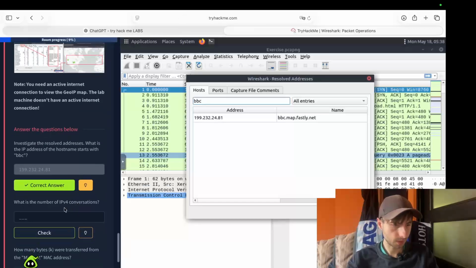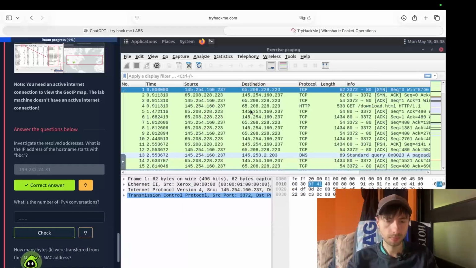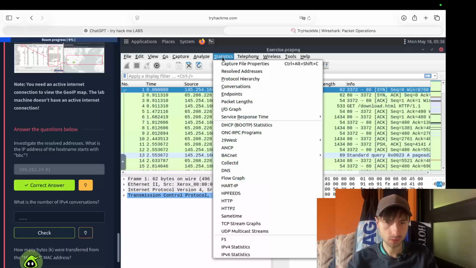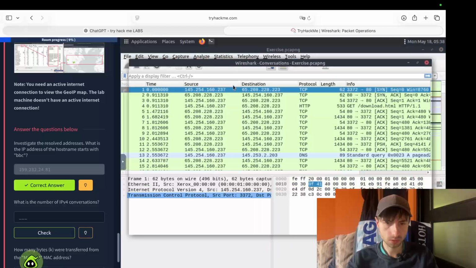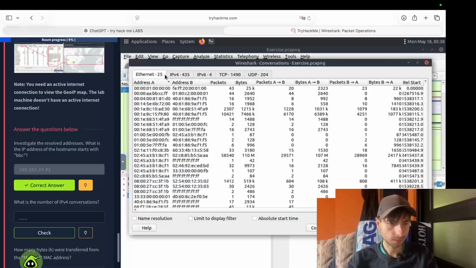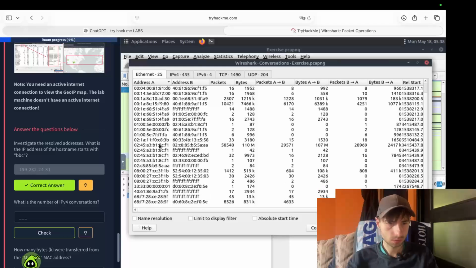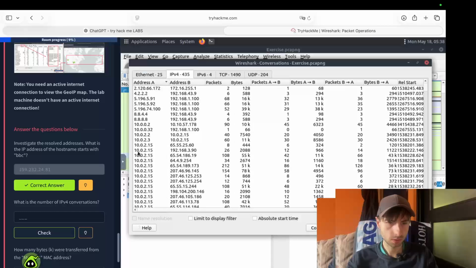What is the number of IPv4 conversations? Conversations can help. Okay, let's do Statistics, Conversations, IPv4. So we got IPv4: 435 right here. 435.